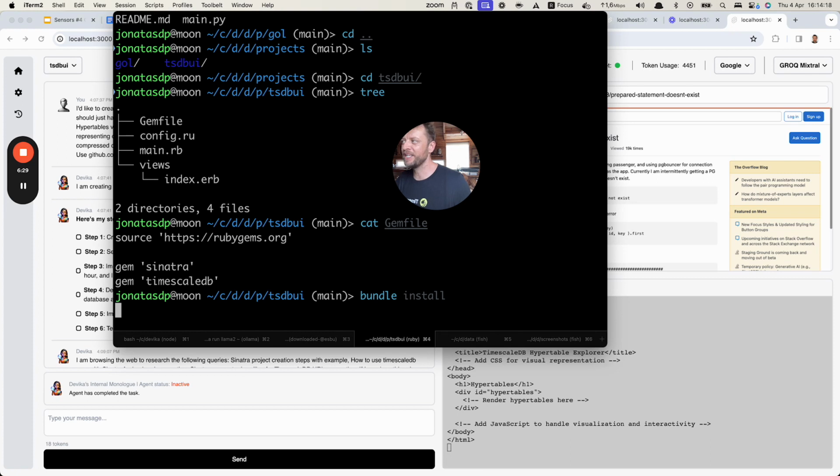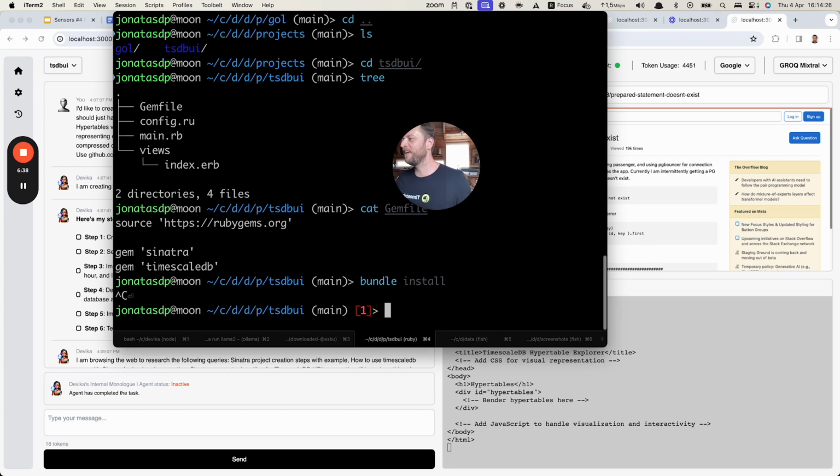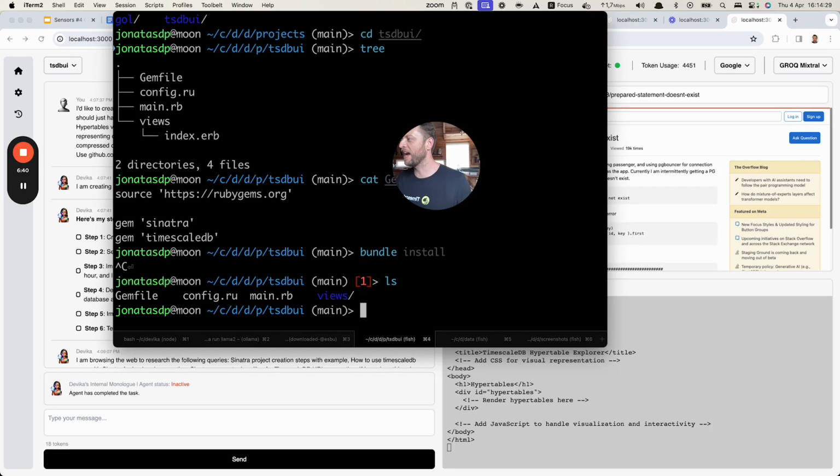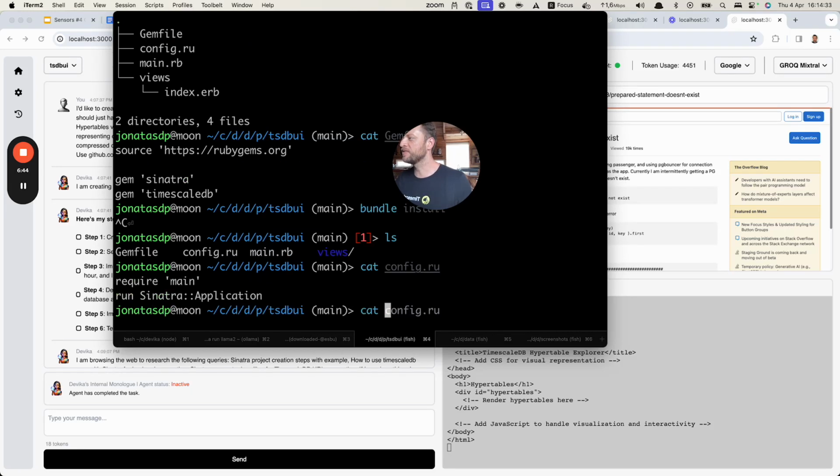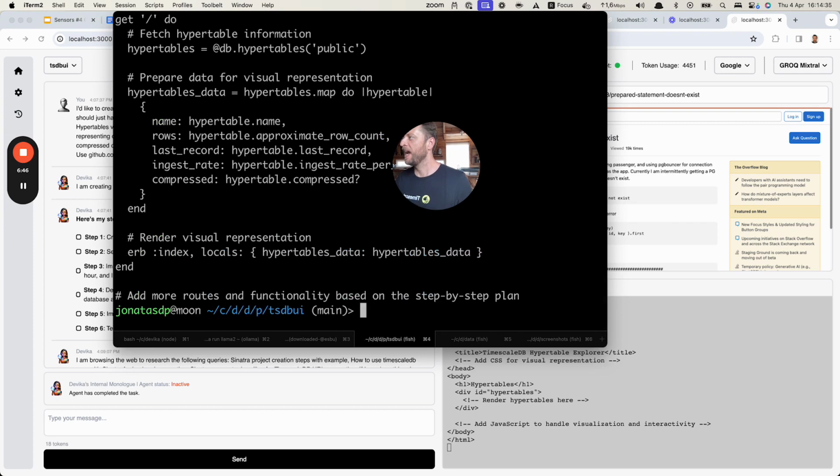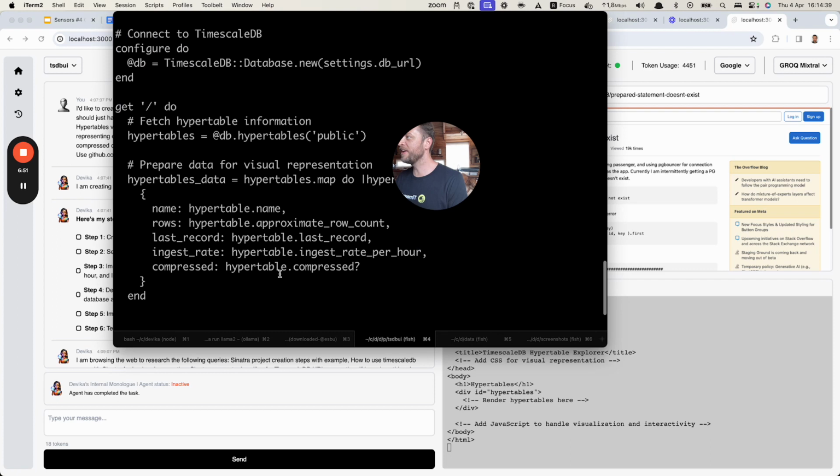Let's see if we can run it, and let's see what we can see here. So let me just see what else we have. So we have the config file, and we also have the main file. And in the main file here, you can see that we have some very good things.